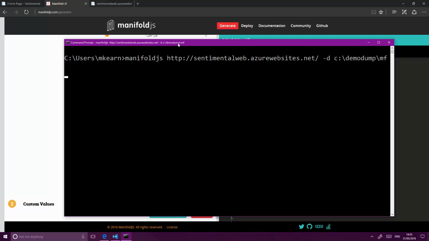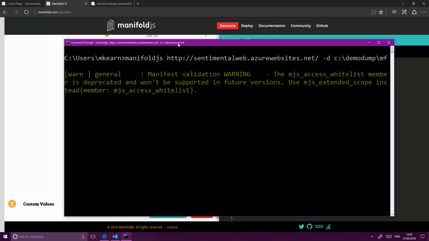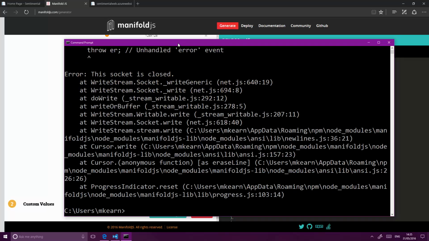Click OK, and so this via npm or via node is going to go away, take that website, take the manifold file in the website, and construct all of these platform-specific web projects for me.